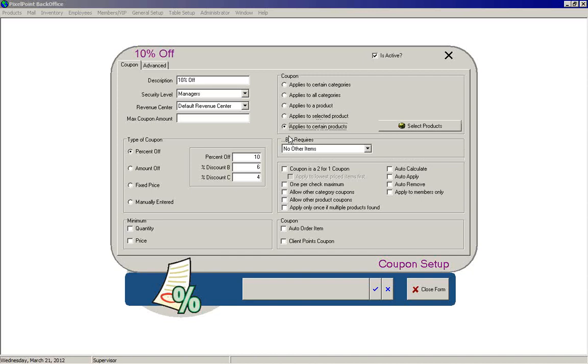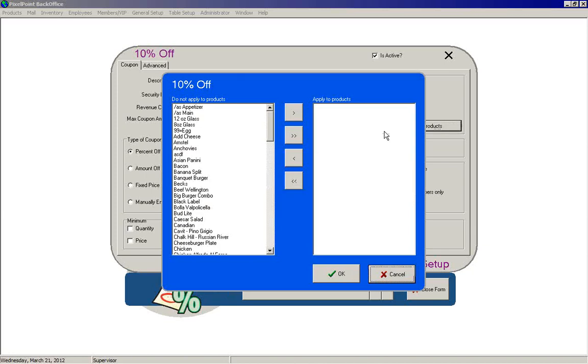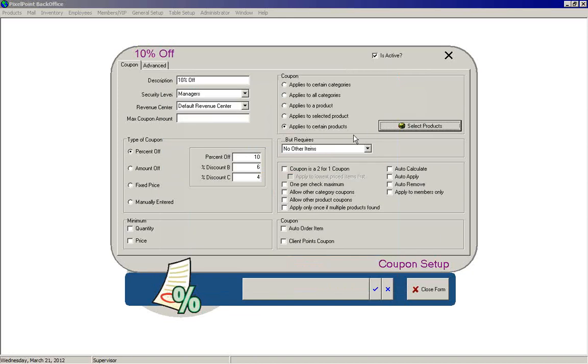And applies to certain products, being a group of products or a group of menu items. So in this case, I can select this, and I can say on a per menu item basis that I want to apply it to the banana split and to the Amstel beer and to a Caesar salad. Okay, so if you have any of those completely unrelated items on the system, this 10% off can apply to a banana split, a beer, and or a Caesar salad. And you can choose it that way.